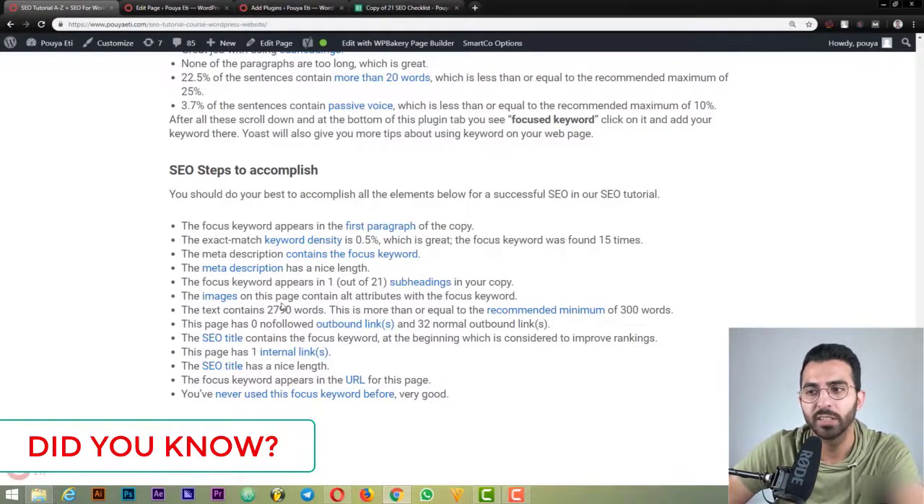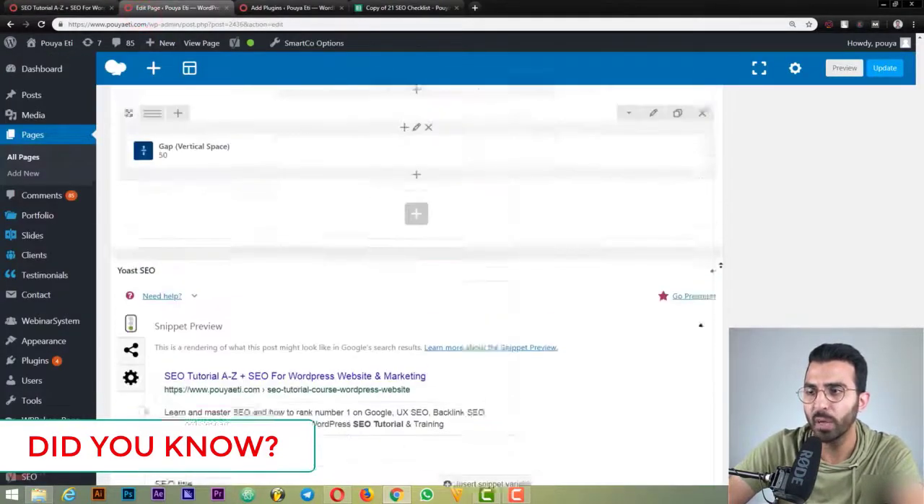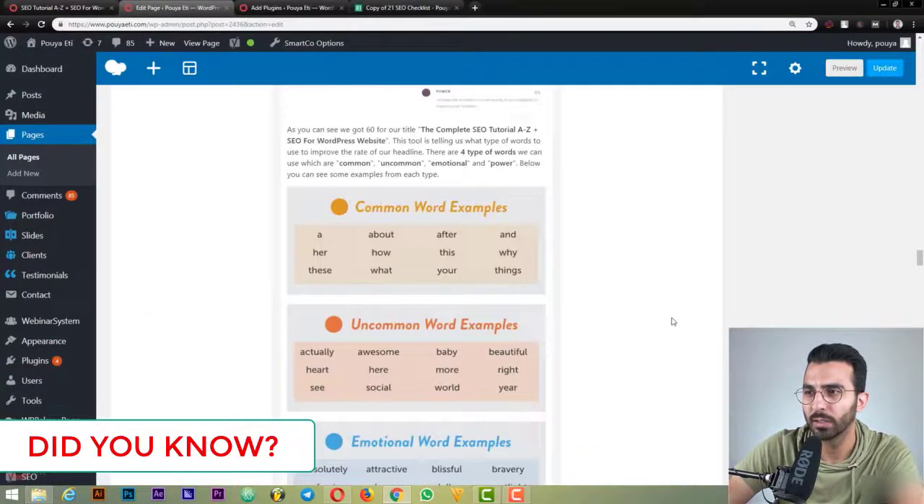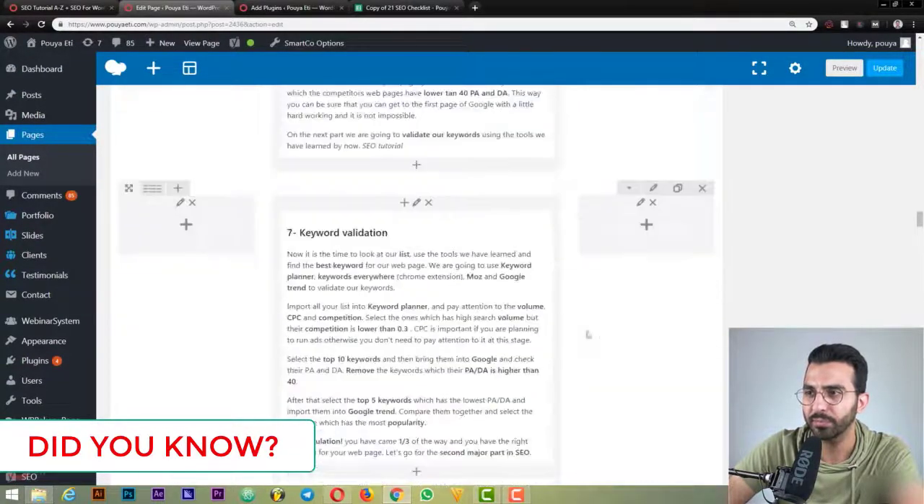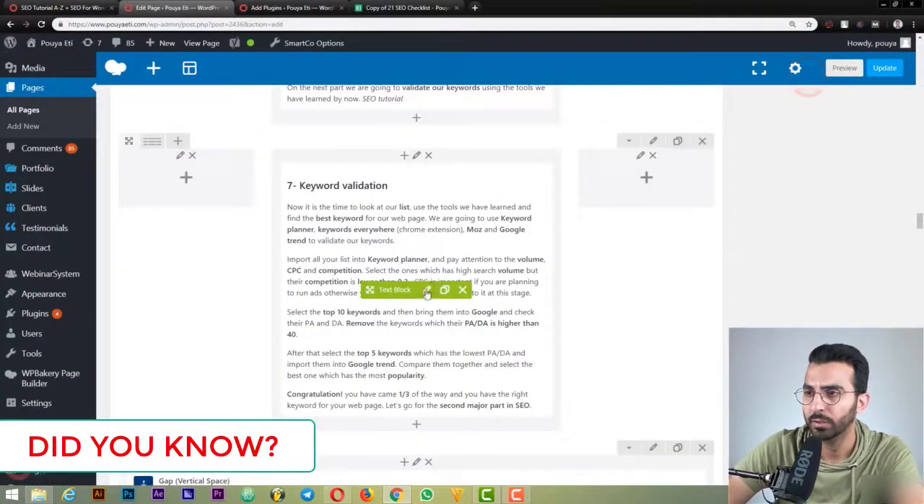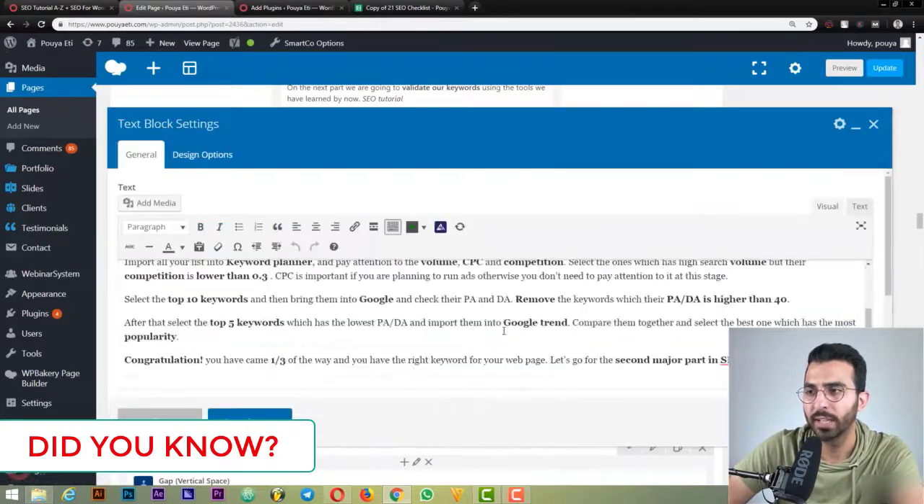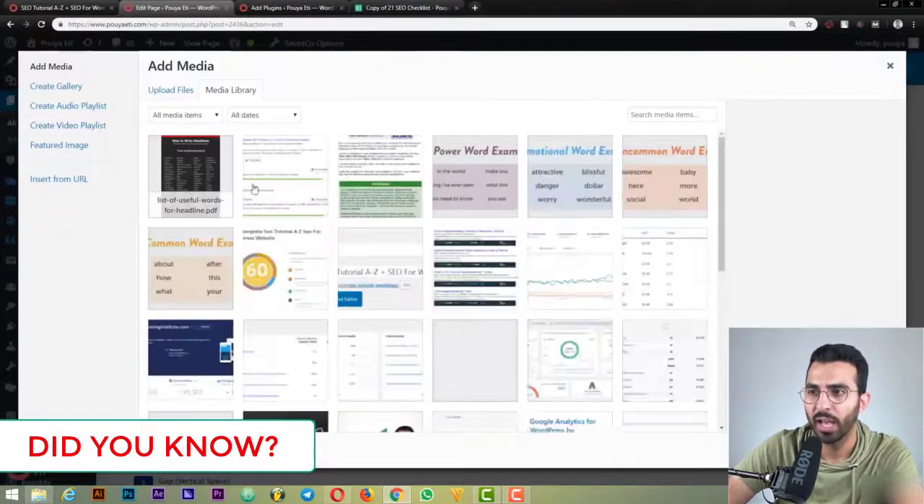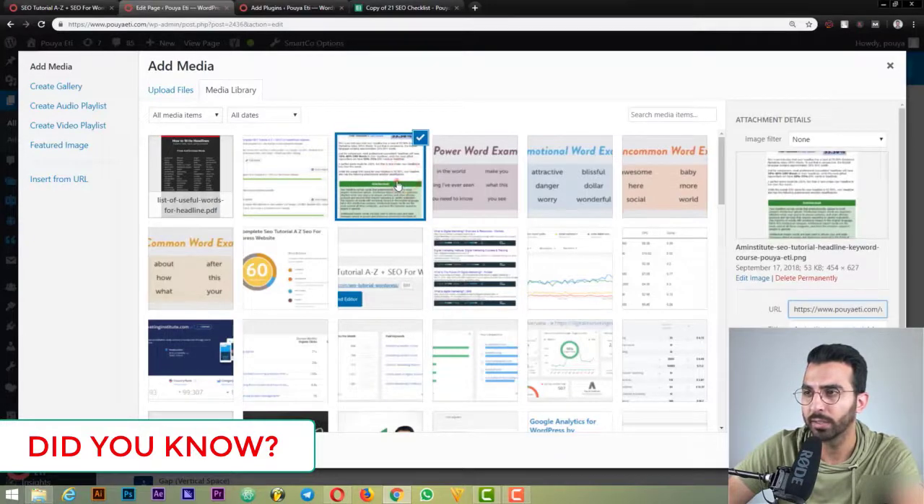The next one, the images on this page contain an alt attribute with the focus keyword. Now, what does that mean? So here we are. Let's open one of these texts here. Okay, for example, this one. Let's say I want to add an image here, right? I'm going to go to the next line. Here, I'm going to click on add media. And let's say I want to add one of these images, right? I'm going to add this one, for example.